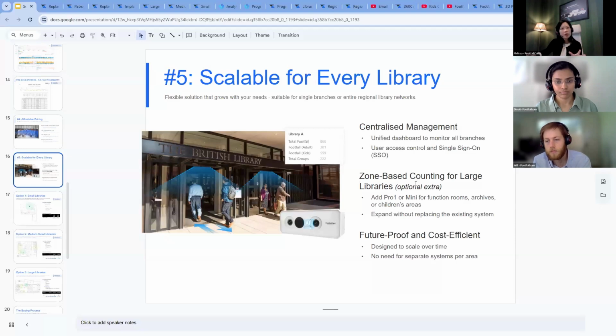For the larger libraries, apart from the entrance, they may be interested in knowing the different zone usage. Then you can have optional extras for the different spaces, like the function rooms, reading room, archive room, and children area. The expansion with the Pro 1, or we have other devices as well, is very cost effective. You can expand in the future, and you don't need to buy a completely different solution. So it's future proof and very cost efficient.